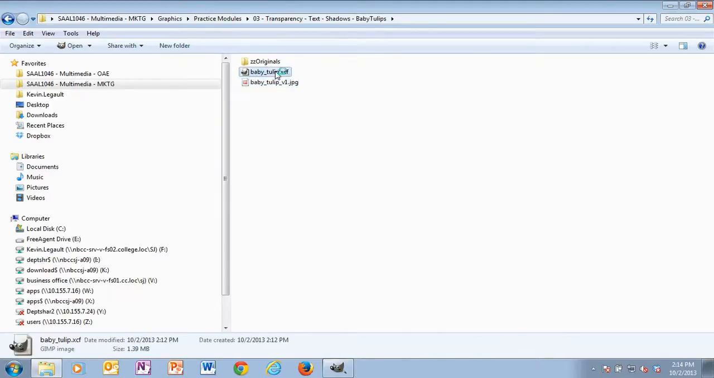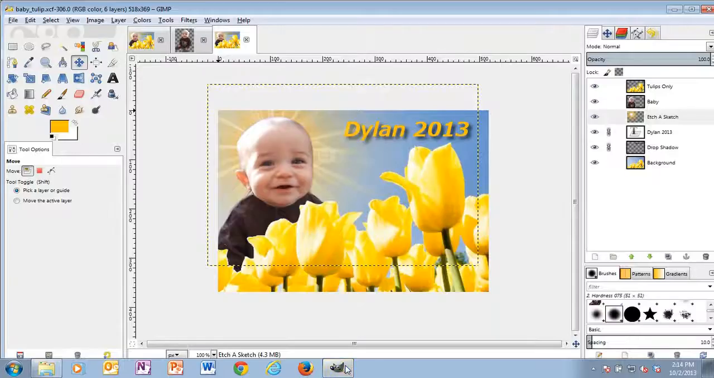And if I close that, I can double click on the XCF, and that should open GIMP. And you notice that when that does open in GIMP, all of the layers are maintained, so we can make some changes, make some color changes, adjust brightness and contrast, do a lot of different things.